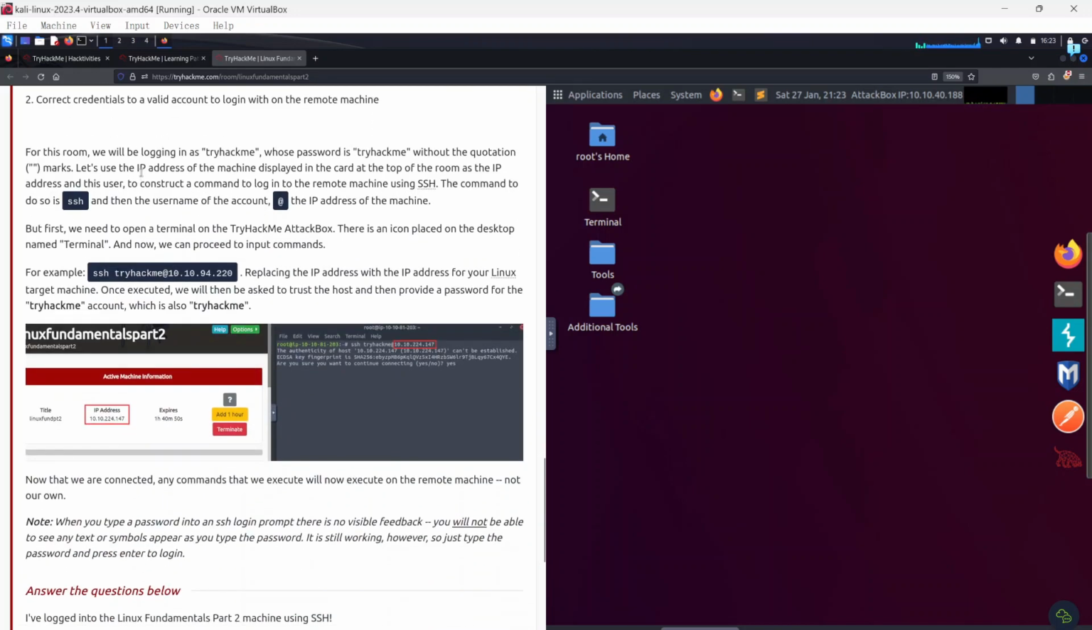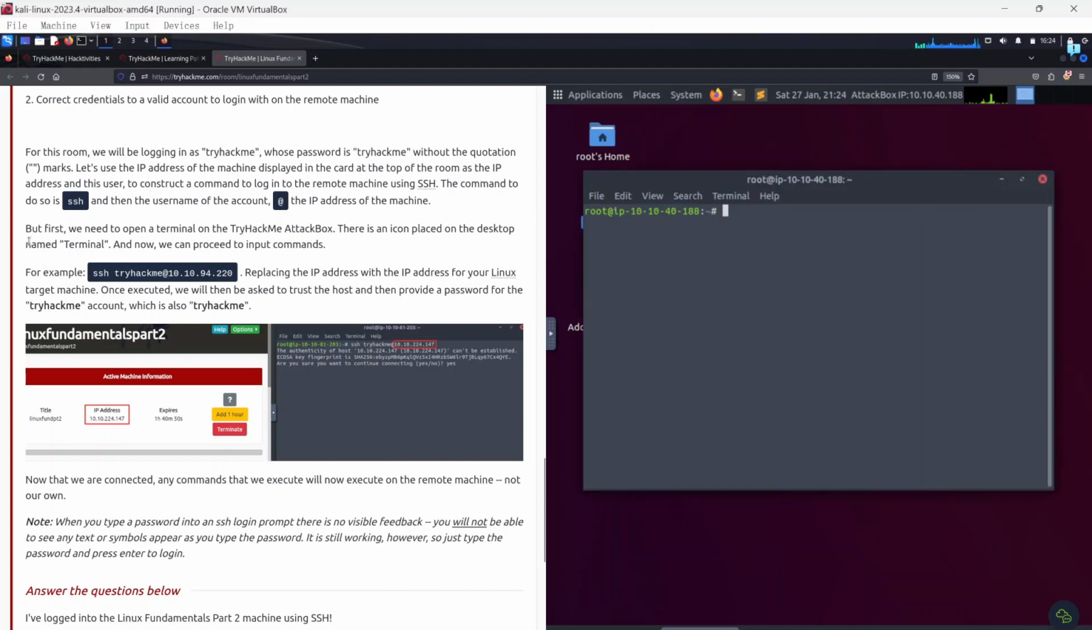Alright. Now for this room, we'll be logging in as tryhackme, and the password is tryhackme, without the quotation marks. Now let's use the IP address of the machine displayed in the card at the top of the room, and this user, to construct a command to log in to the remote machine using SSH. Let me open up the terminal quickly. Now the command is SSH and then the username of the account at the IP address of the machine.